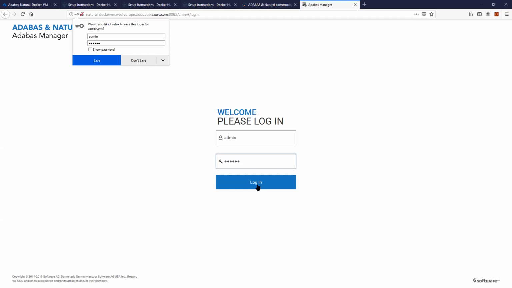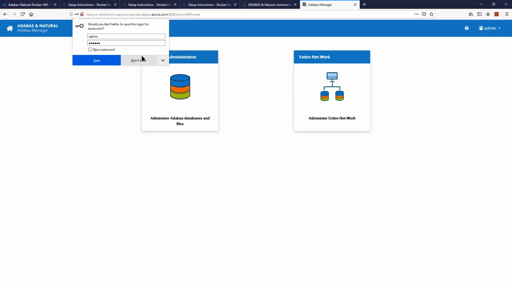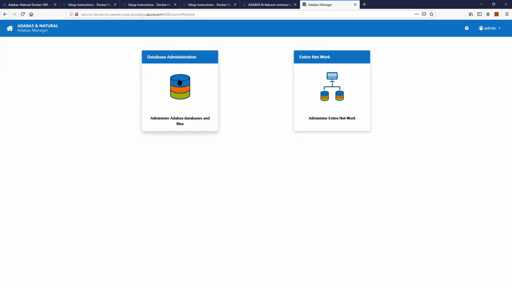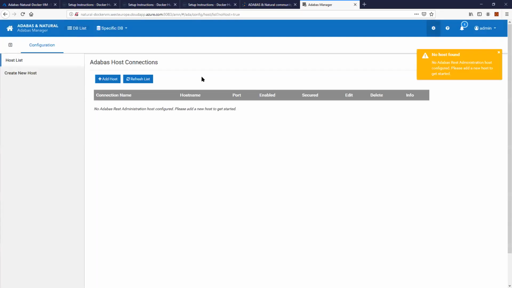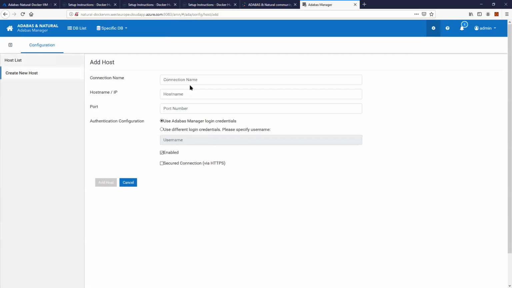And now I'm logging into the Adabas Manager. You can do administration of the entire network and the administration of the database. We will not look into the entire network topic. And after being on this machine, we need to specify a host. For this host, I will say the connection name, I will call it Adabas Community, and I will put here the name of my VM in the cloud. And the port number here is 8190. And I can use the same credentials, and we have pre-configured this so that it works smoothly, so that you can just go with the same credentials when you connect to it.